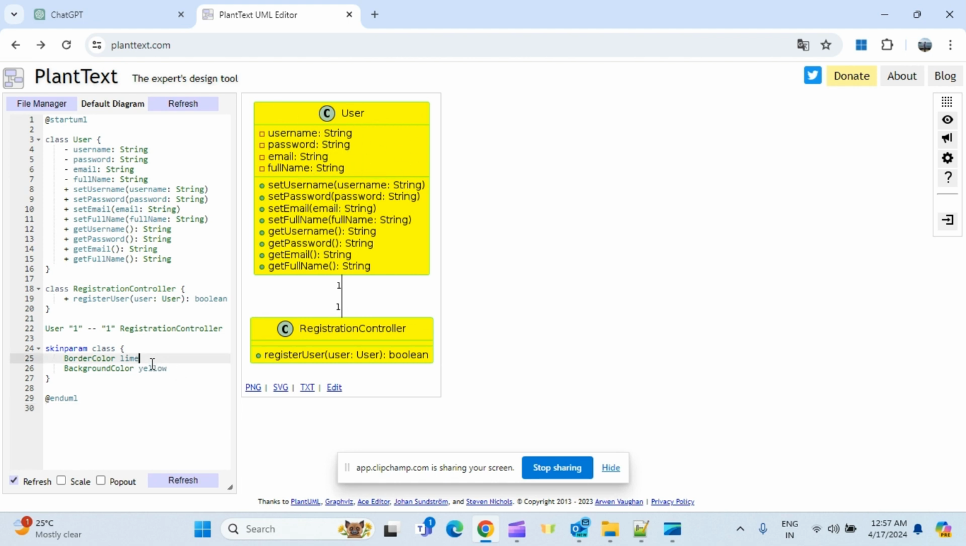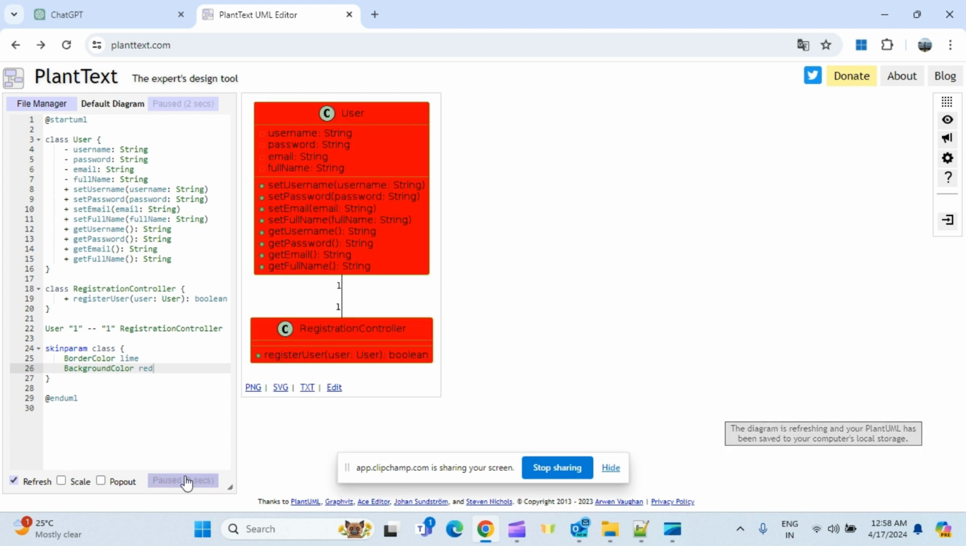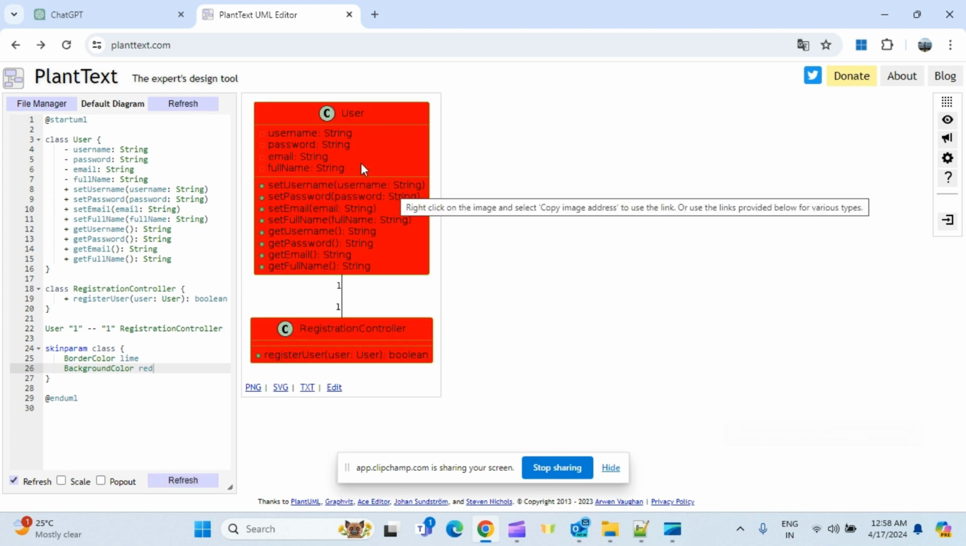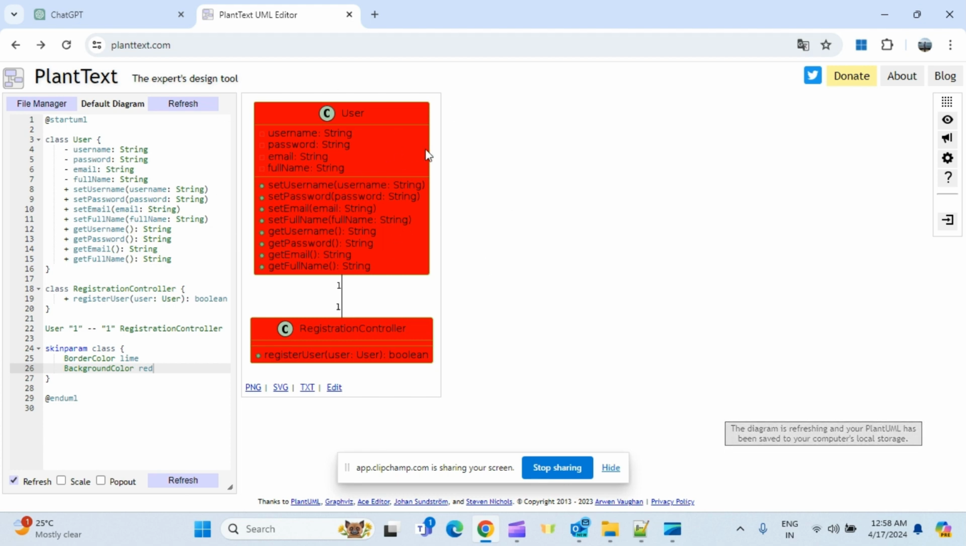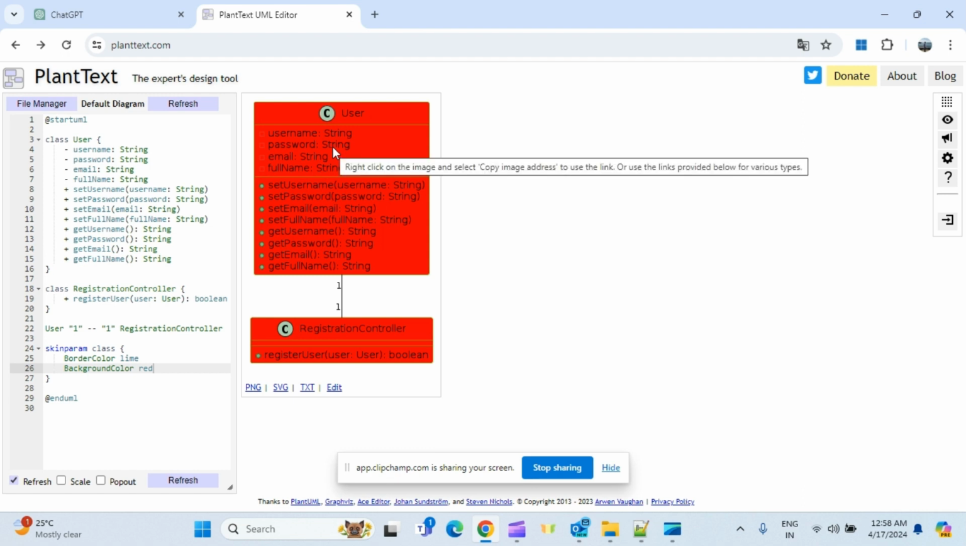right? If I put, let's say, blue here or red, it will be red. All right. If I refresh it, it will be red. So that's how you can make your diagrams more stylish. You can put this color coding in your sequence, class and solution diagrams as well.